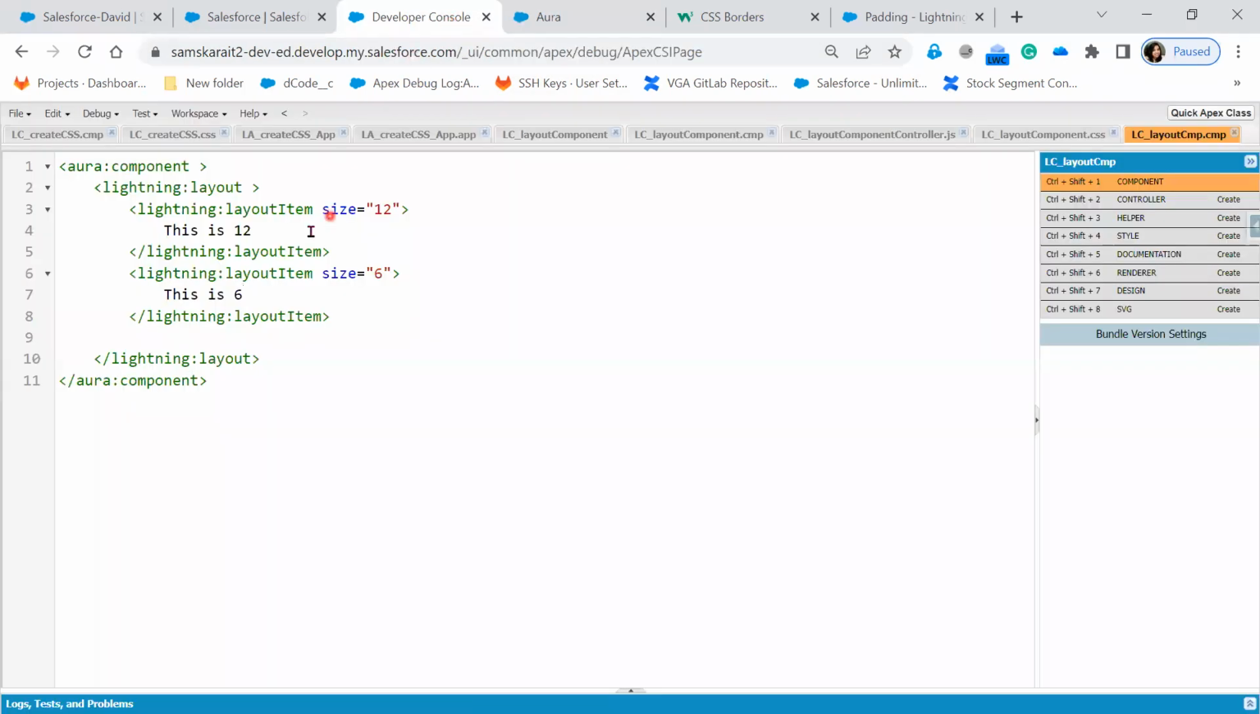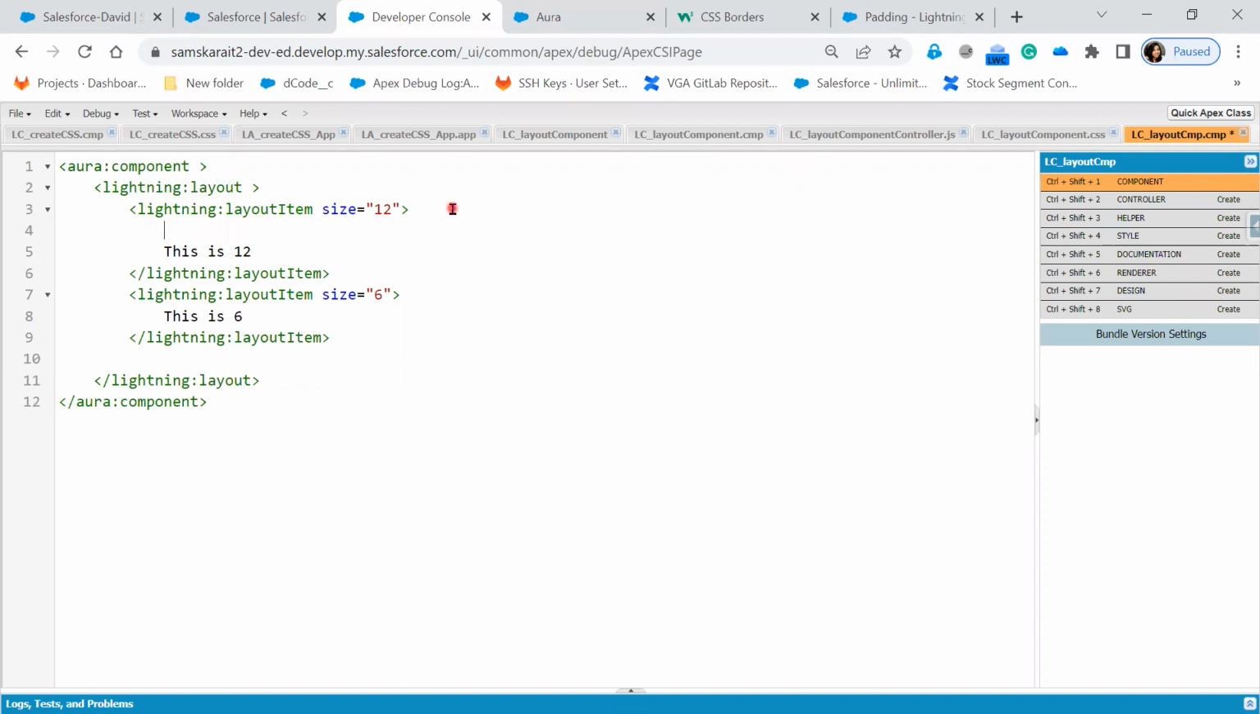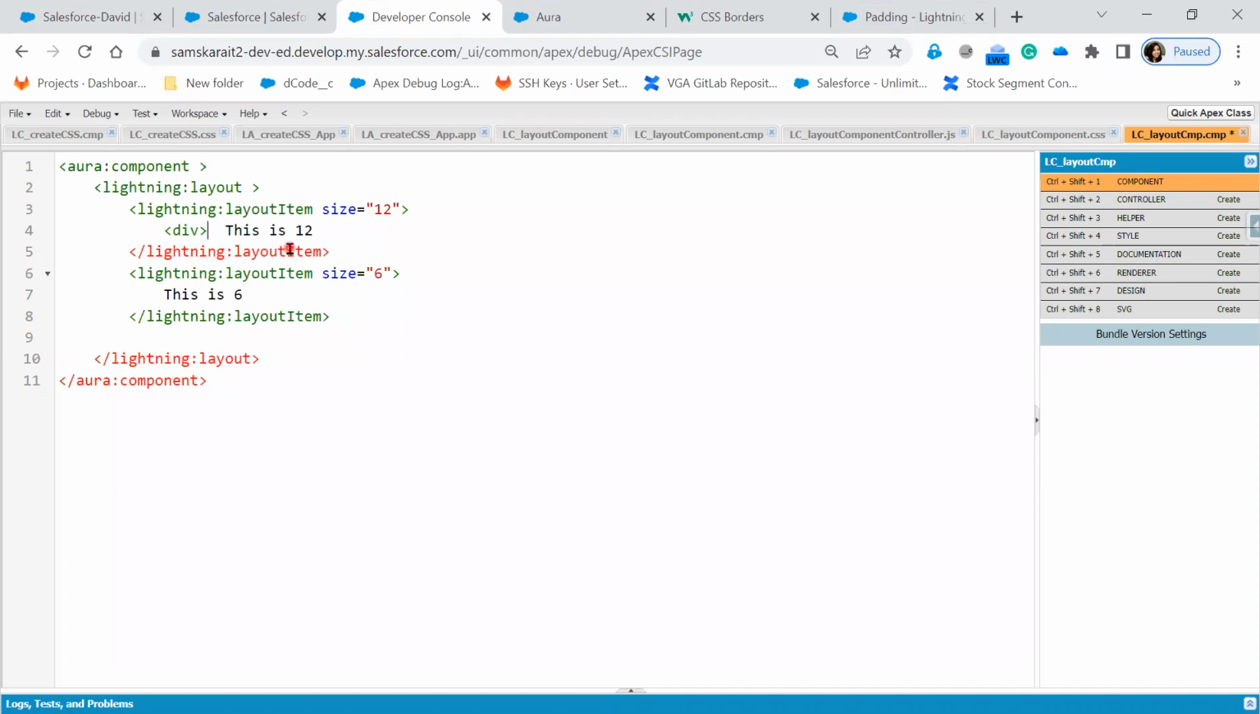Just to make ourselves get clarity, what I'll do is add a CSS. Let me add a div. Within the div, I'll add this, which is 12, and then I'll add the class equal to box style. Now for this box style, I'll add a CSS. Let's assume that I'll put a border for that.